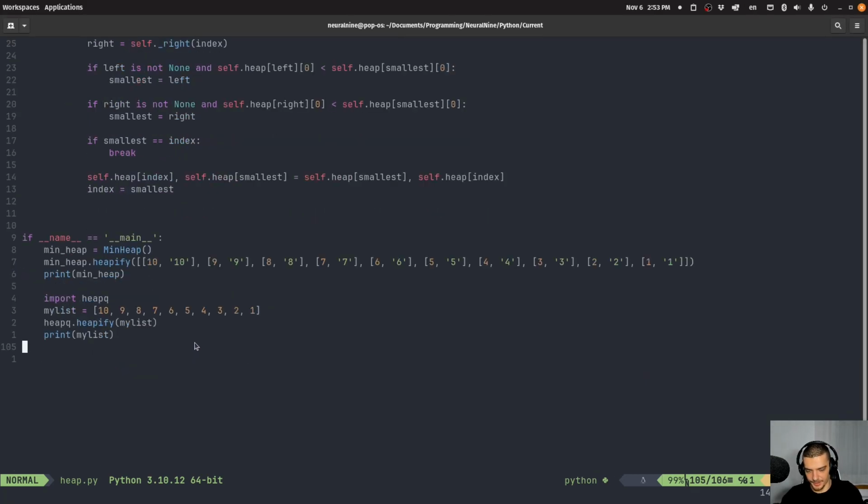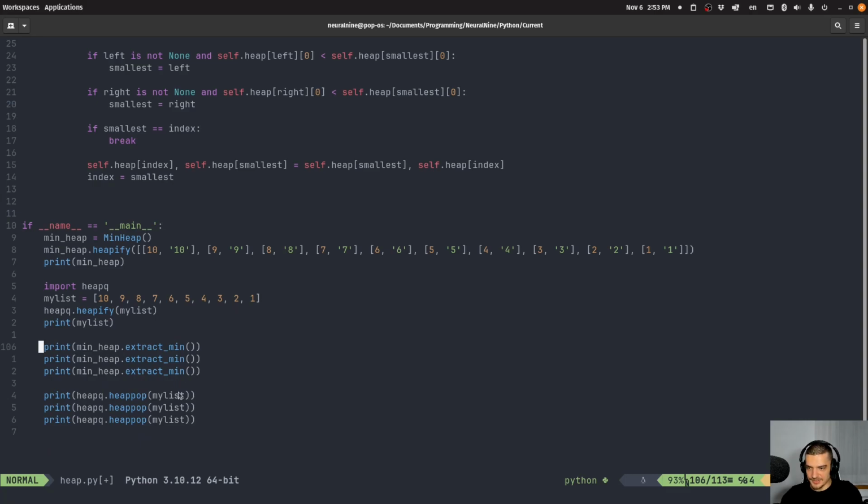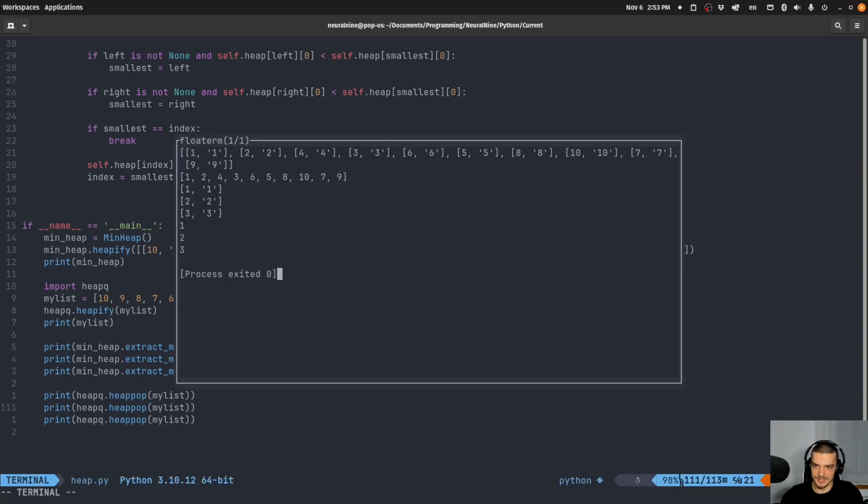So I can compare here what happens when I extract the minimum. I can do the same thing with the heapq module using the heappop method. So I can run this and we get the same thing: 1, 2, 3, 1, 2, 3.